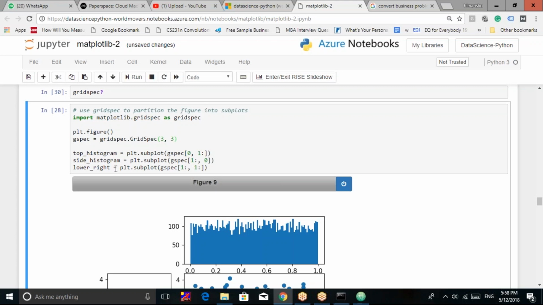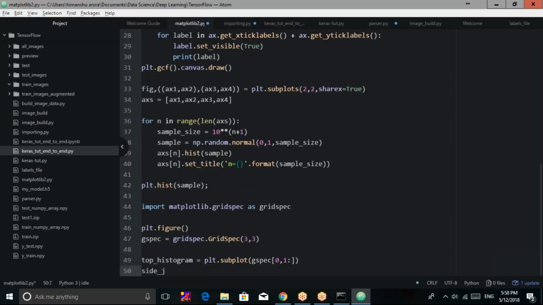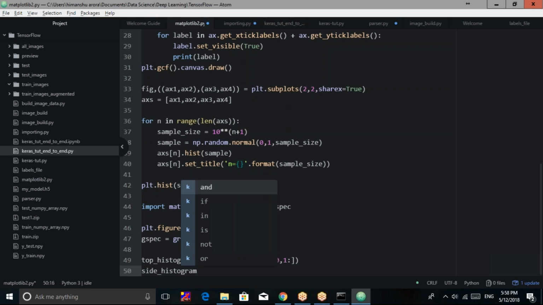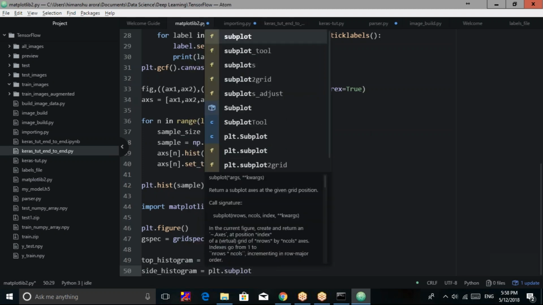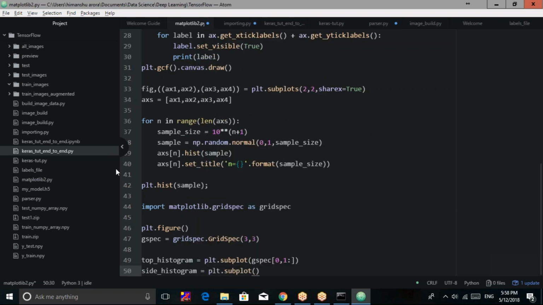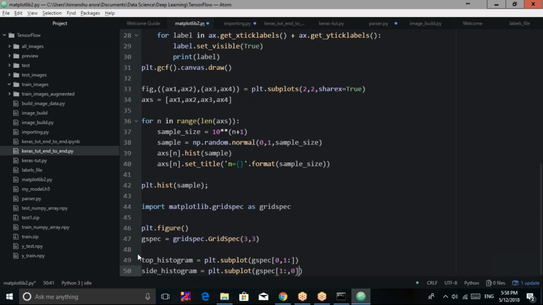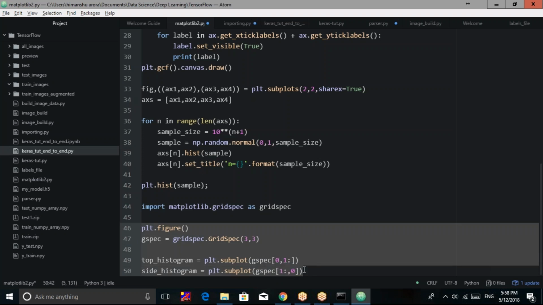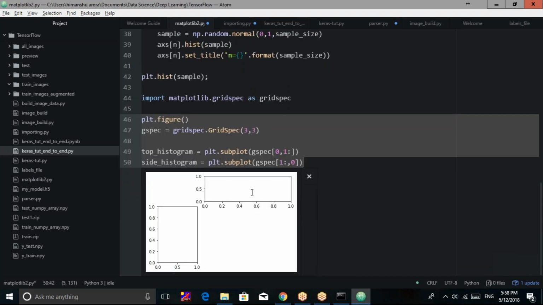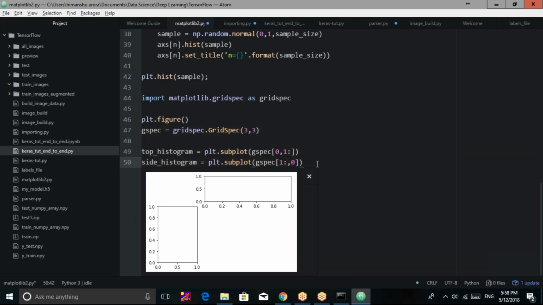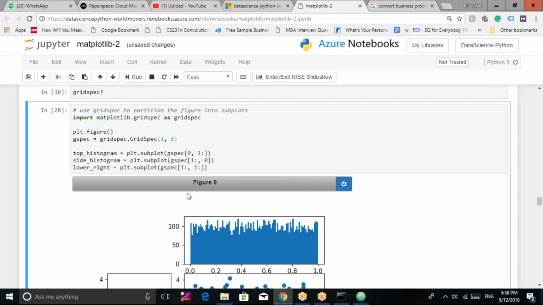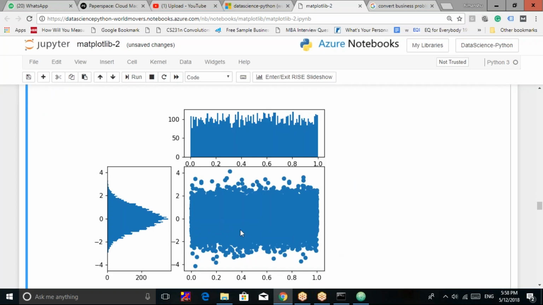Now create the side histogram. plt.subplot, gspec. I want to start from the first row, and only the 0th column, like this. See this now. So we have the top histogram, the side histogram, and now we have the lower right. This takes more area.